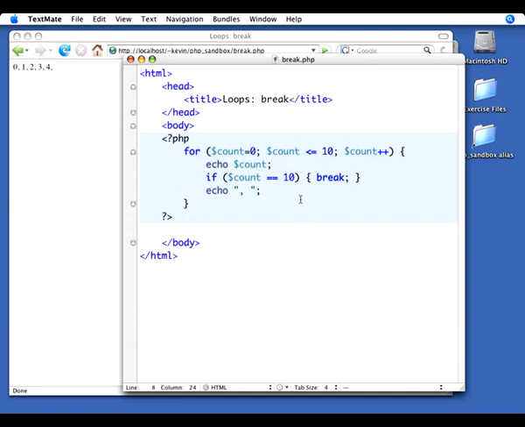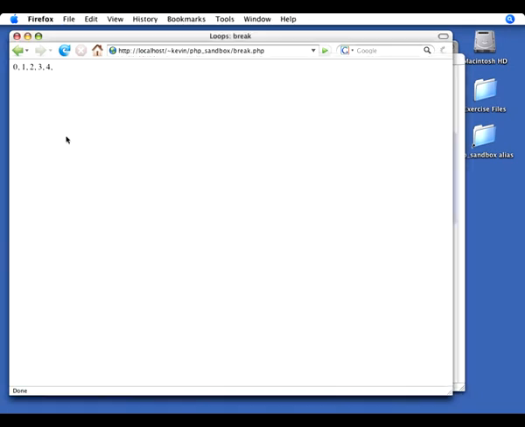If not, it does nothing. It goes ahead and prints the comma. But when count equals 10 on that final time, then it will just break out of the loop and not execute that final little bit of code. Let's go ahead and try that. Sure enough, now we have it without it.